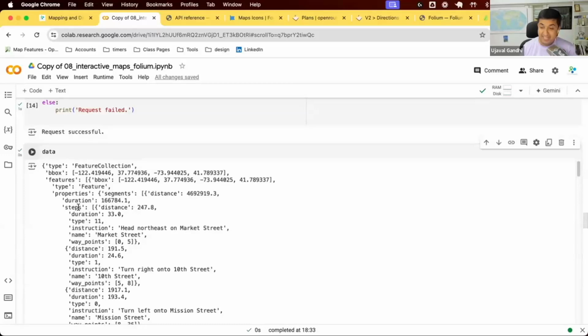And then you have steps. Each step says, head northeast on Market Street, turn right, and all the way till New York. You have a full 4,000 kilometer turn-by-turn direction that you got from this API. So pretty cool. You can build your own mapping service if you use this.